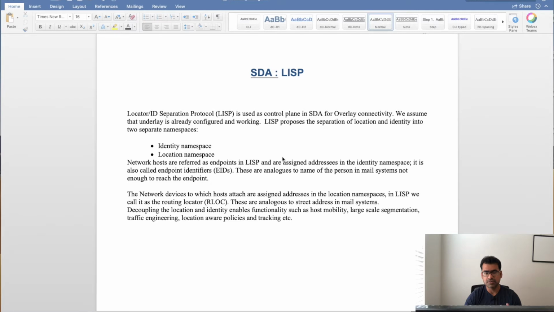The technology agenda is pretty clear. We will understand what is LISP, why LISP, what are the different terminologies of LISP with respect to SDA, and then I'll show you a demo of how client identity and location come into the picture when a client tries to communicate with another client within a fabric domain. So LISP, or Locator ID Separation Protocol, is used as a control plane in SDA for overlay connectivity.